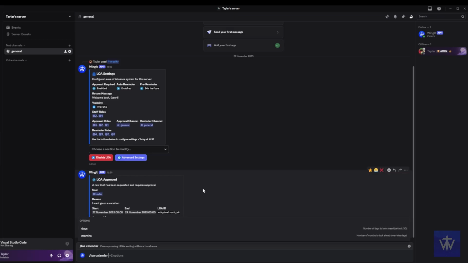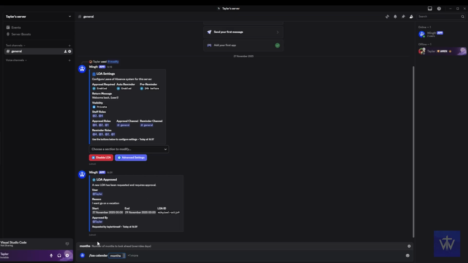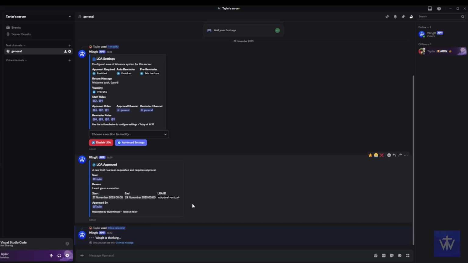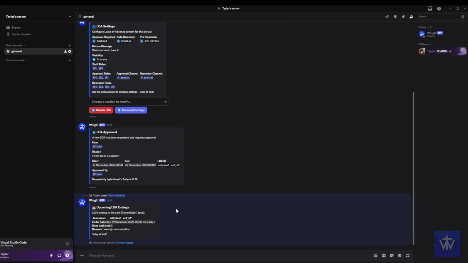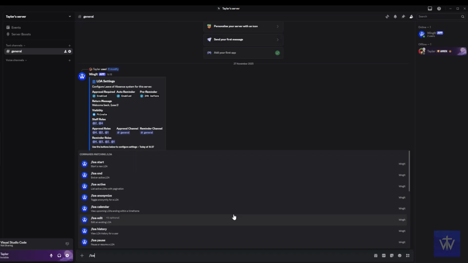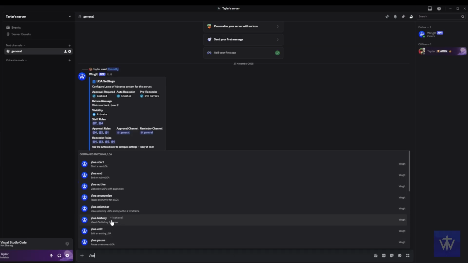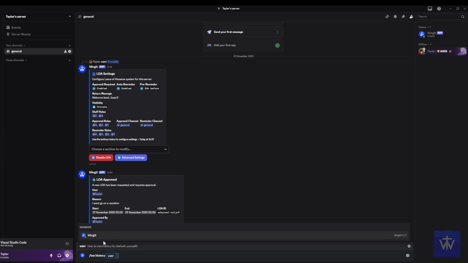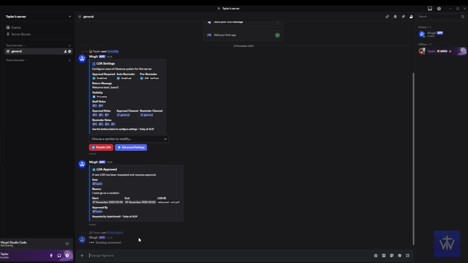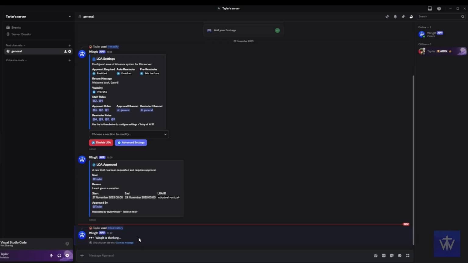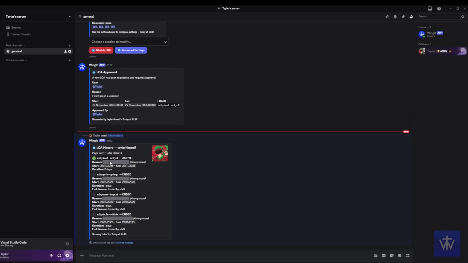You can check the calendar for any upcoming LOAs. Like so. You can also edit specific LOAs. You can view a specific user's LOA history using the LOA history command. These LOAs are marked in spoilers since all of them are anonymous.